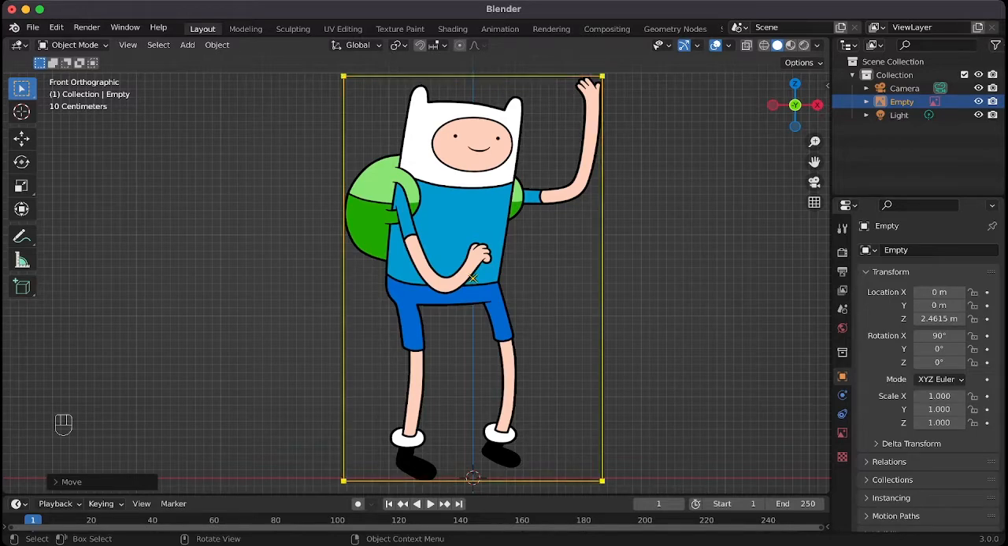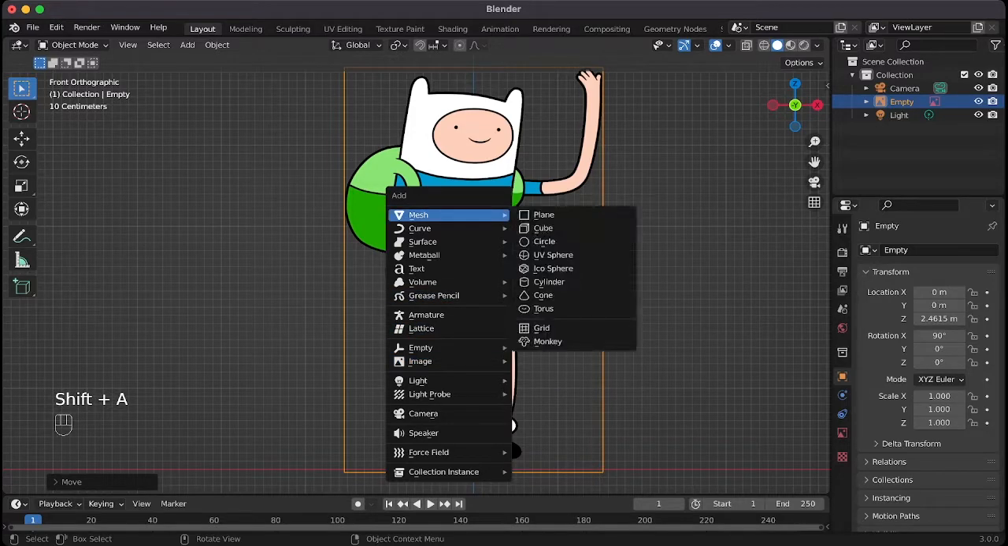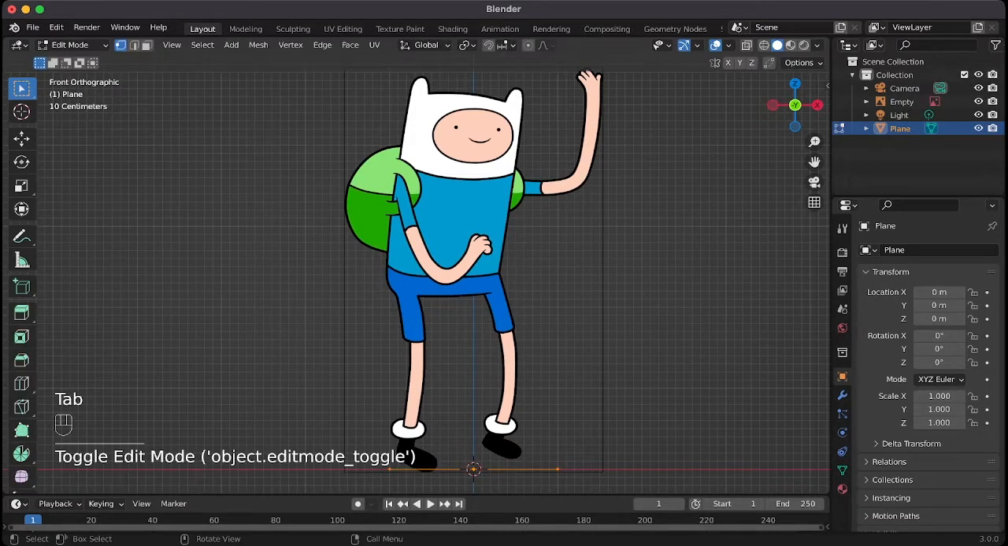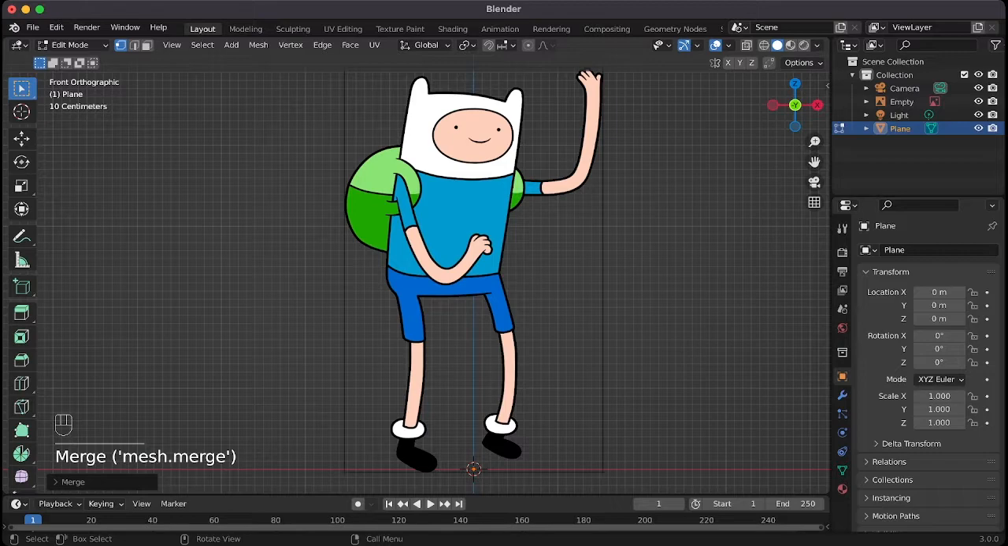Make sure your cursor, this little circle, is at the origin. Now if you hit Shift A to add again, we're going to see just a plain. Hit Tab, go into edit mode. Okay, now the next thing, I have it set up so that I hit space. I can search for commands. You might have to hit F3 on your keyboard, but hit space and type merge. And take the first option, collapse.